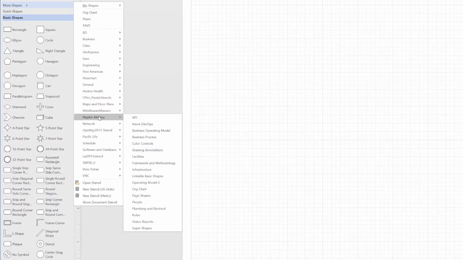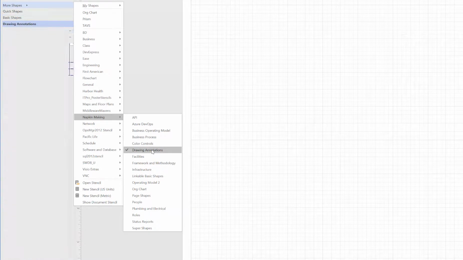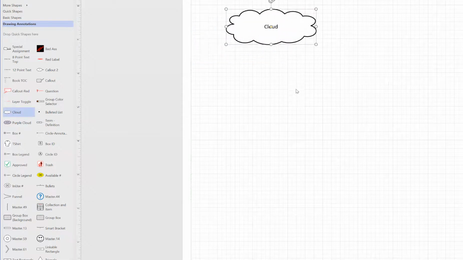So in a category called napkin making drawing annotations, I've created a bunch of shapes here that I use on a pretty regular basis. Some are not much different than the out-of-the-box shapes. There's a cloud. Maybe I've added a control point so you can move the text around. I often use a call-out.